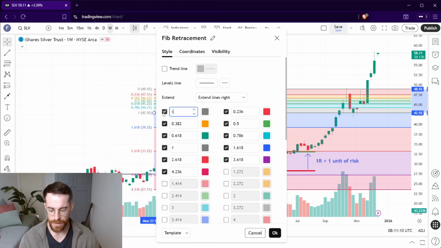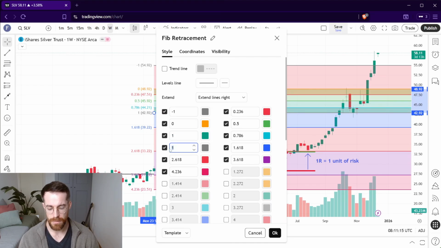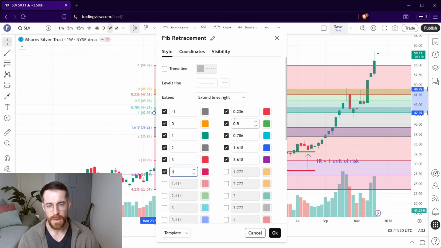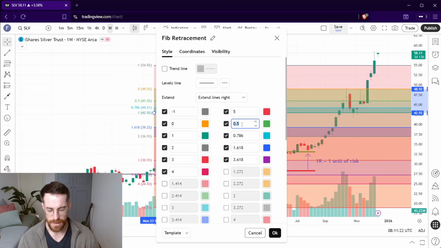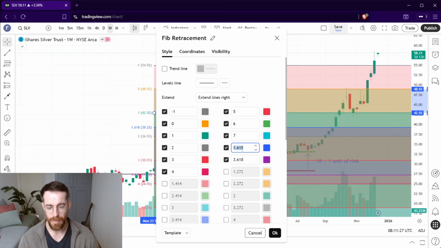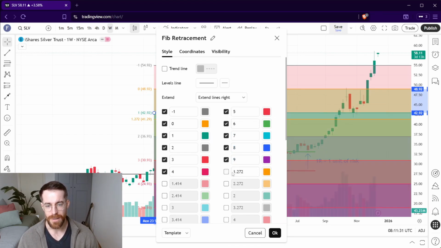Starting with -1, 0, 1, 2, and so on. You can put as many as you want. I think my own grid of R goes as high as 15, because it happened. Some trades went as far as 16 R. That's the beauty of trading stocks with explosive asymmetry. It can go really far, really fast.